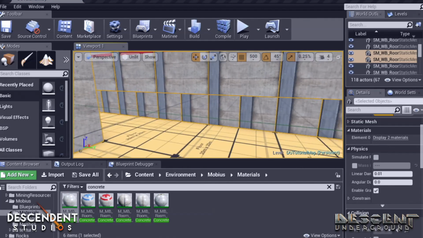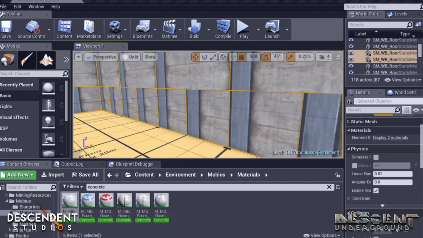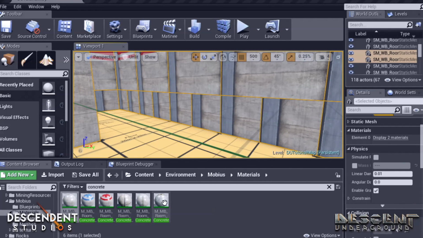Takes a second for it to compile the textures. Or not. That's not the right one. That's the right one. Ha. All right.